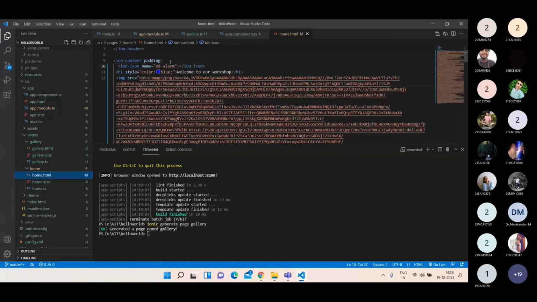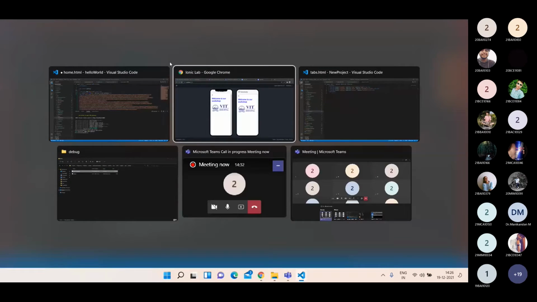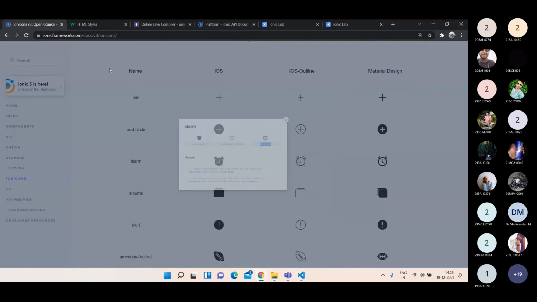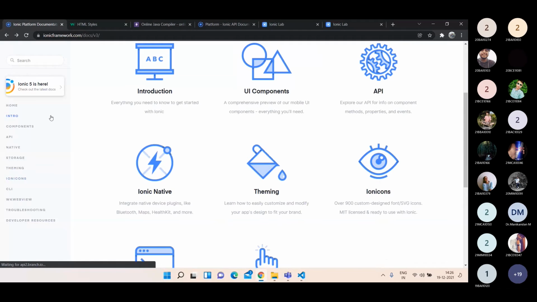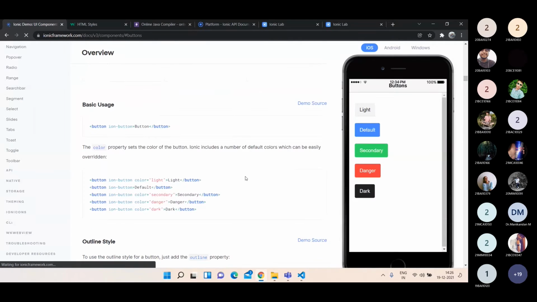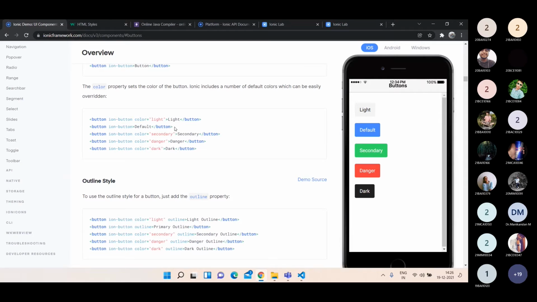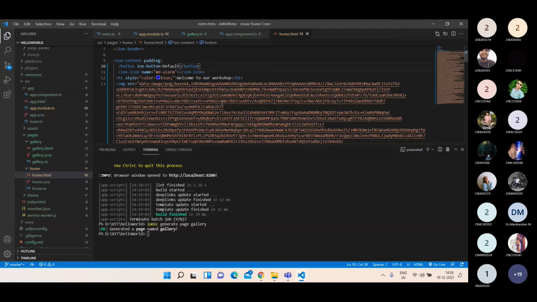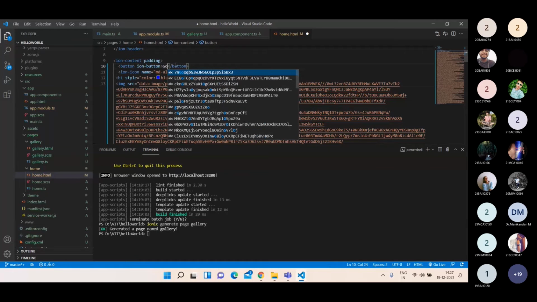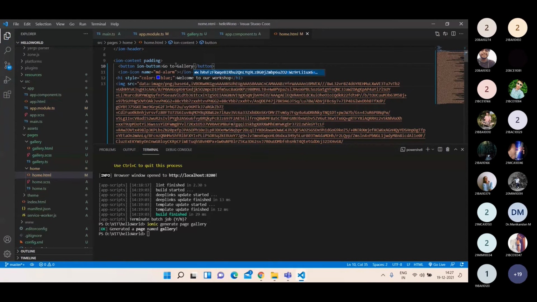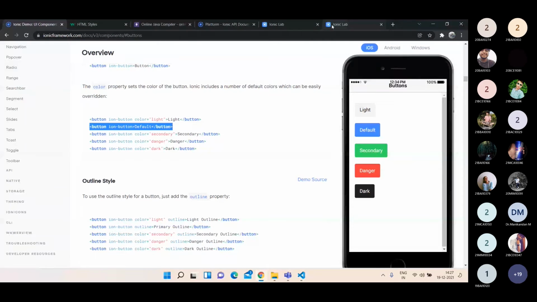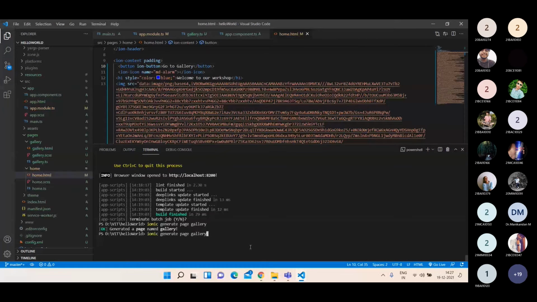So I'm going to have a button here. For the button also we have code here. Inside the components, we will have buttons. Okay, so I'm going to call a button. Let's say I'm copying this button, and I'm naming it go to gallery. Okay, so let me run this application.